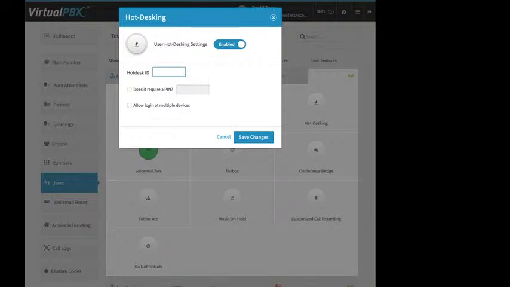At the end of my day, I pick up the phone, I hit *12 to turn off hot desking, I go home. The next time I come into the office, someone's already sitting at desk number 7, I'm like, all right, cool beans. I'm sitting at desk number 32 today. Again, do the same thing. *11, enter my hot desk ID. Calls are coming to me at that desk.